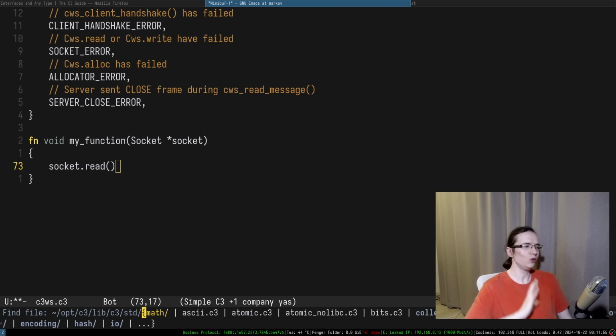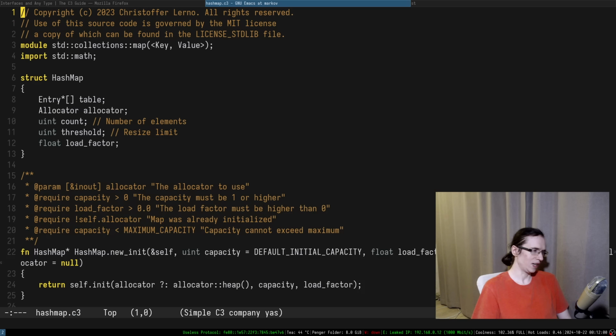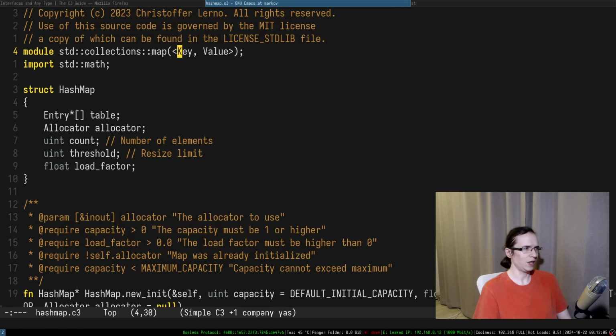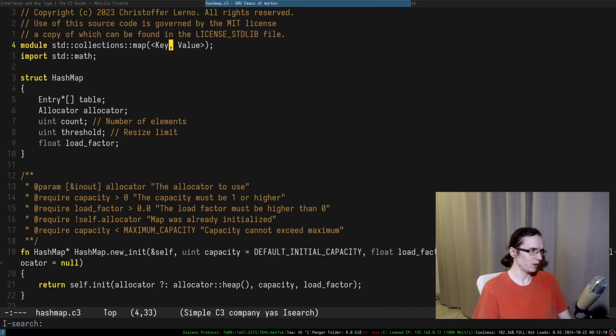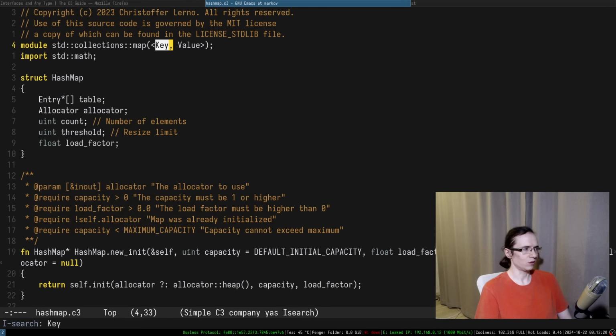Is there any way you explicitly declare that? So let's see. So here's the hash map. So here's the key, right? And they don't really specify any particular interface in here, as you can see. So hash, okay. So here's the key, and they just call hash on a key. They don't really declare that key has anything, right? So they just use it. Fair, I guess. And I suppose it's just inferred then.